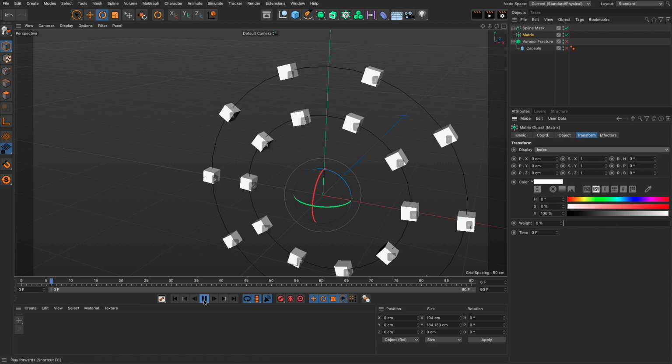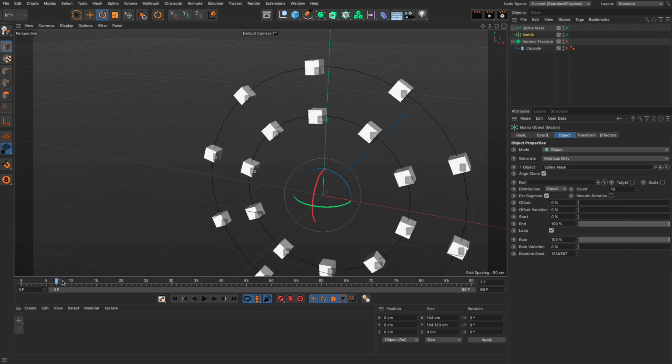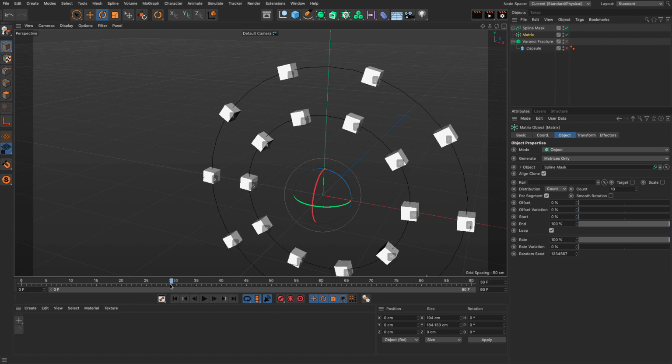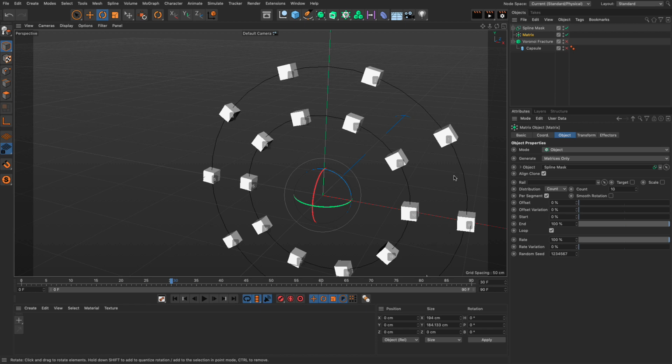So if I press play, there is no animation going on, but the good thing about the matrix when using a spline as the object is that we can create procedural animation. The rate value allows you to move a matrix over the length of a spline per second. So if you put this at 100%, every second, and let's see, the index 0 is here. So at 30 frames, you will see that the index 0 is back here. So it did 100% of the spline over 1 second.